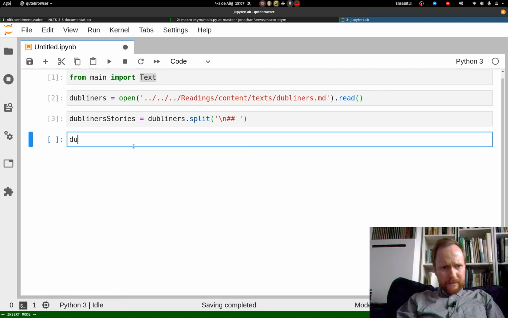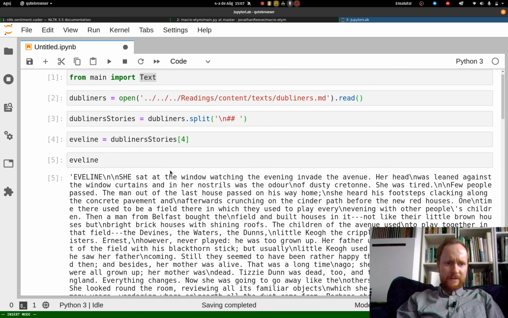Yeah, so how about Evelyn first? Evelyn is number 4. Let me just double check that that's the case. Yeah, so if I take the text object and I feed it Evelyn, this will give me a macro-etymological text object back. And what kinds of things can I do with this? Let's look around.